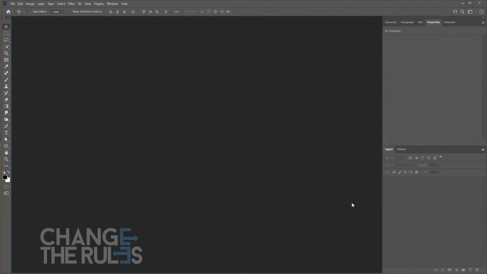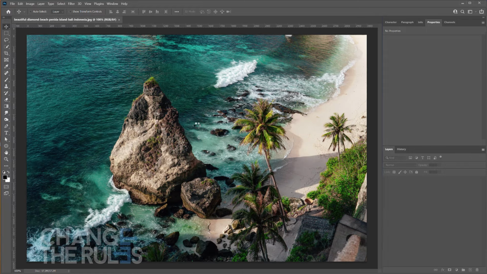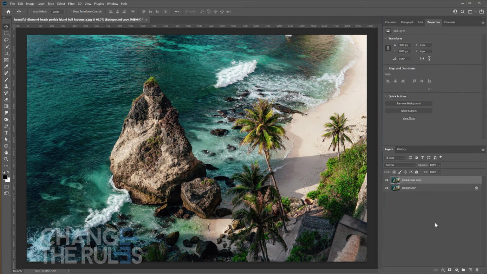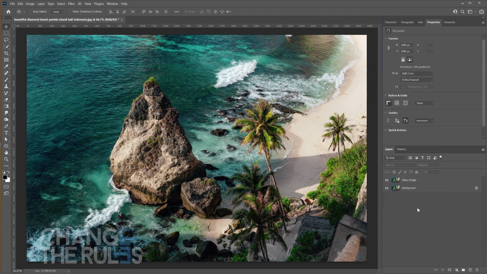In this tutorial, I'm going to show you how to create a glass style effect. First, open any image you like. Then duplicate your image. Rename your new duplicated image as glass image. This will make it easier for you to determine which layer or object to use.